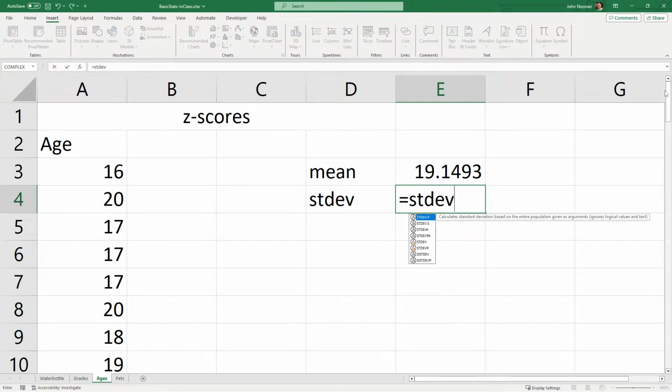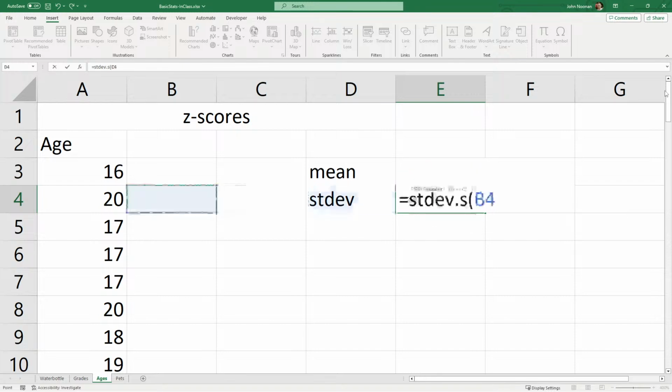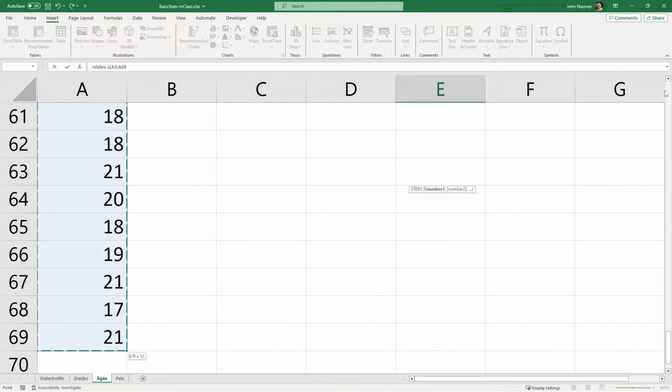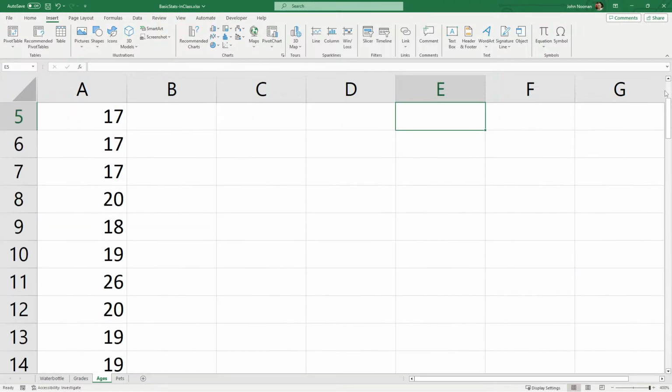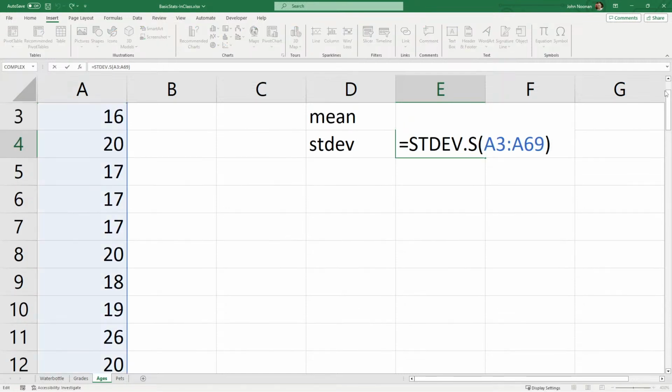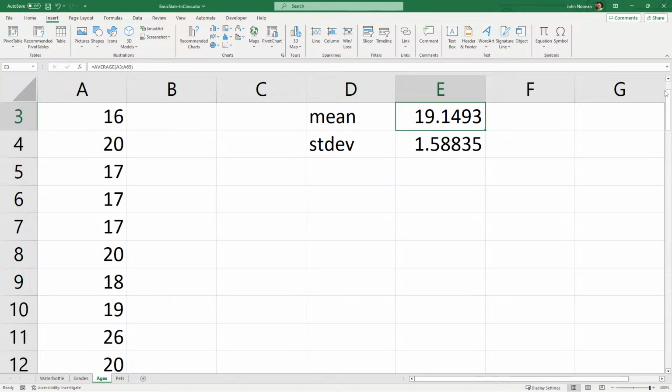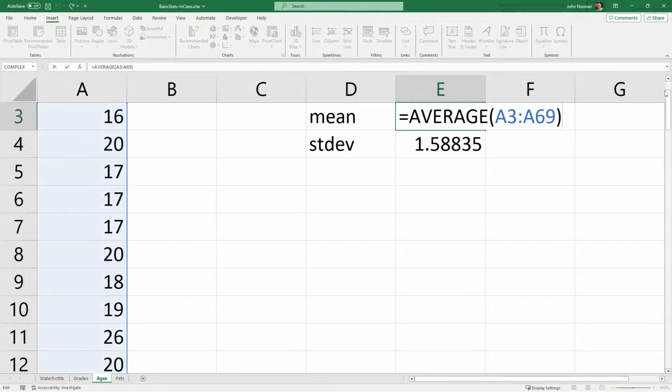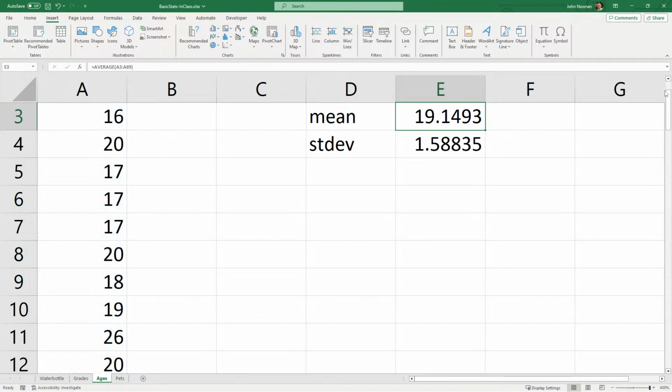So stdev.s. When in doubt, use the .s version, because most of what we do in statistics is a sample. So then you should get this for the standard deviation. So that's what that looks like. I'll pause for a minute and see if you have any questions about how that works. So all of you hopefully have those 2 numbers.